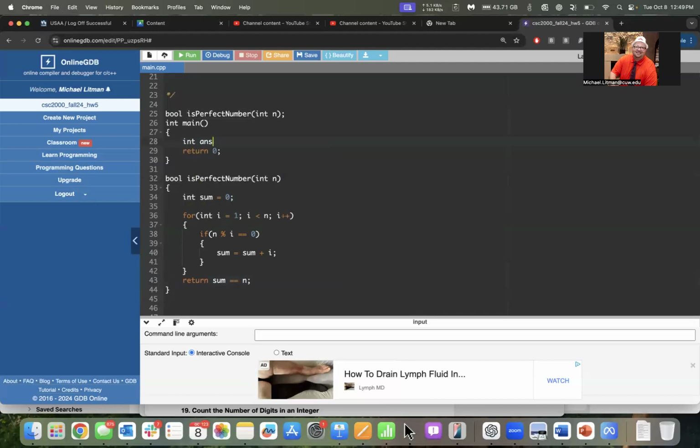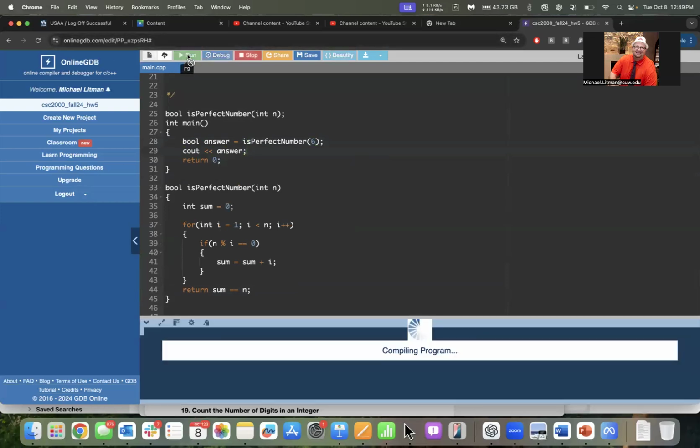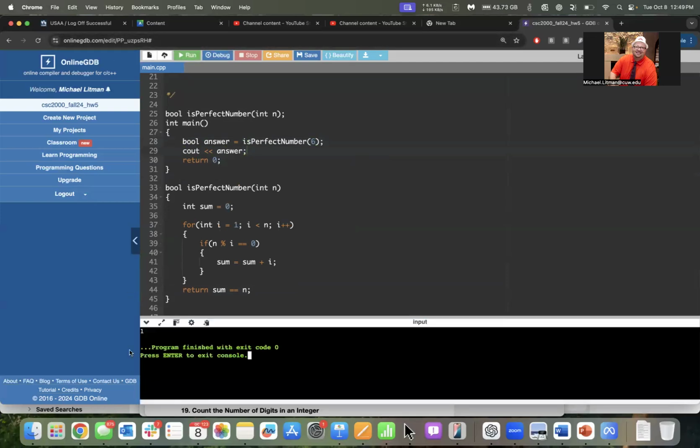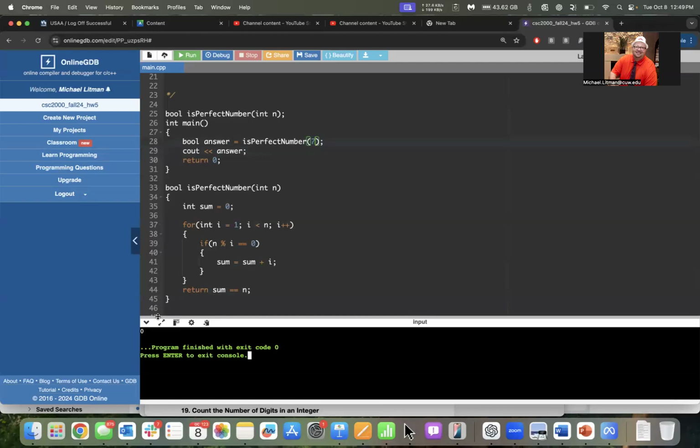So we'll say bool answer equals isPerfectNumber. We'll pass it a 6, and then we'll see out answer here. We should get a 1 because it is a perfect number. Let's go ahead and change it to a 7, which will not be a perfect number. And there's our 0. Okay.